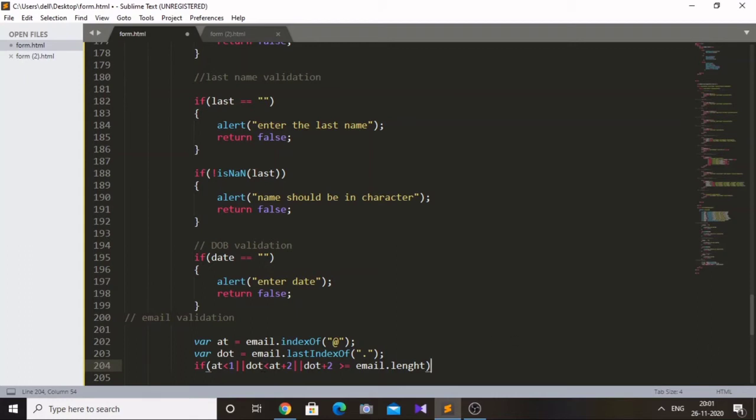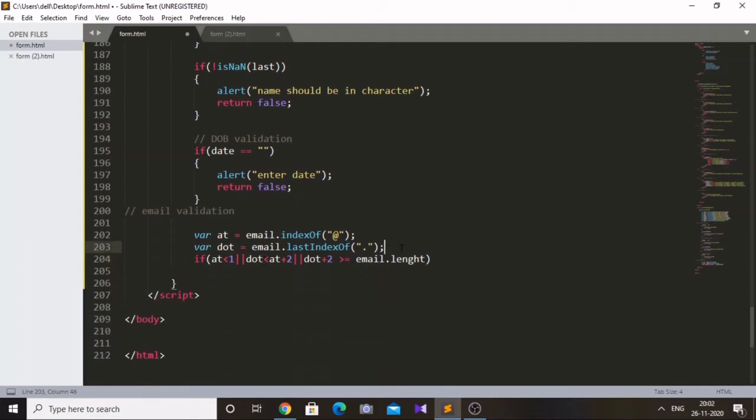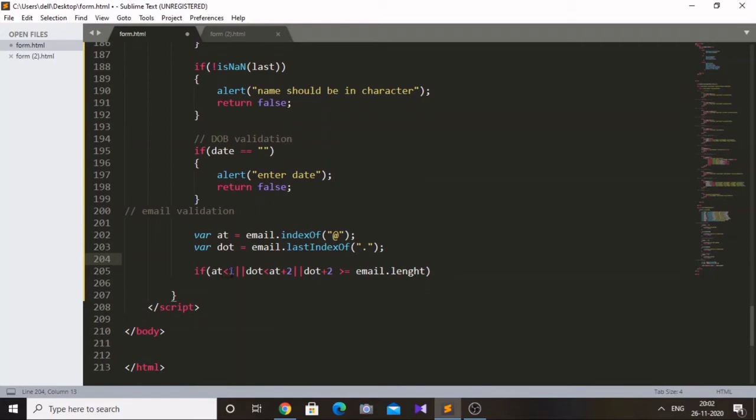So here at less than 1 tells that at least one character should be there before the at the rate. Then dot less than at plus 2 tells that at least one character should be there between the at the rate and dot. And the last one, dot plus 2, tells that there should be at least one character after dot.